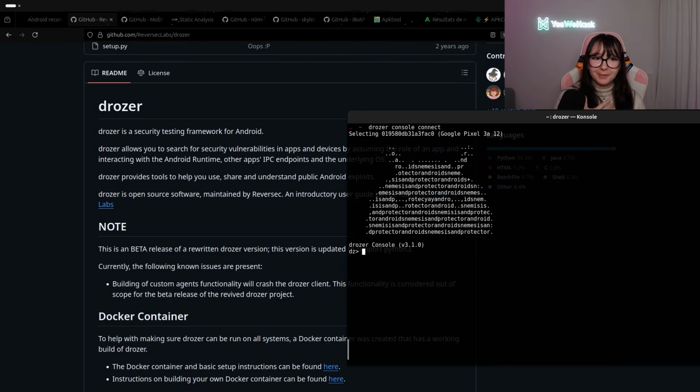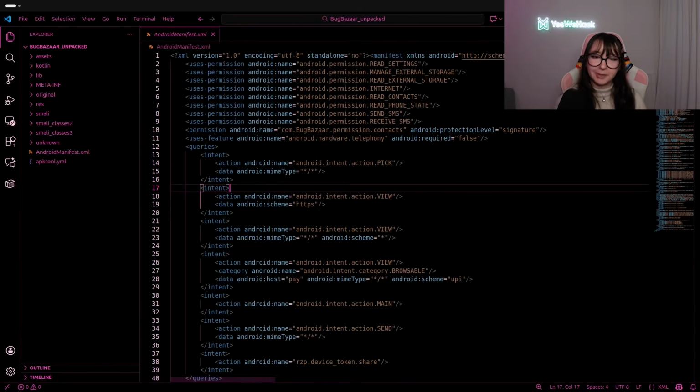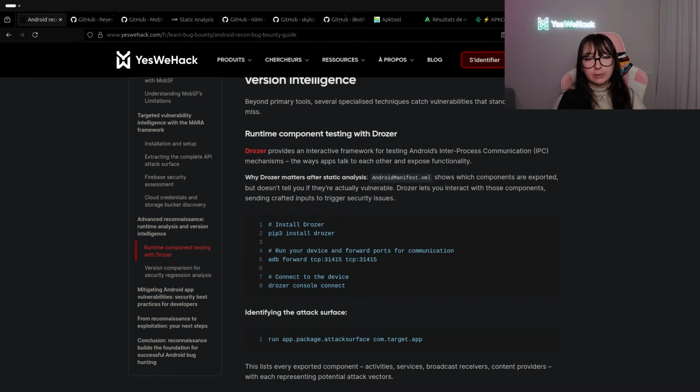Drozer is in my heart as MobSF is, because this is a really nice tool. So Drozer basically allows you to search automatically for vulnerabilities and discover interesting things on the mobile application. So why is it really interesting? As we saw in the Android manifest XML file, we have a lot of components that could be interesting, for example the intent declarations. And with Drozer, you will directly be able to see if they're vulnerable or not.